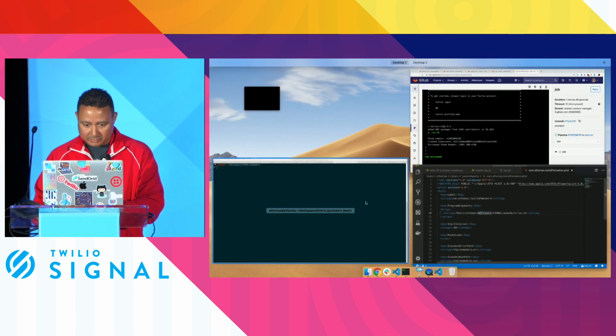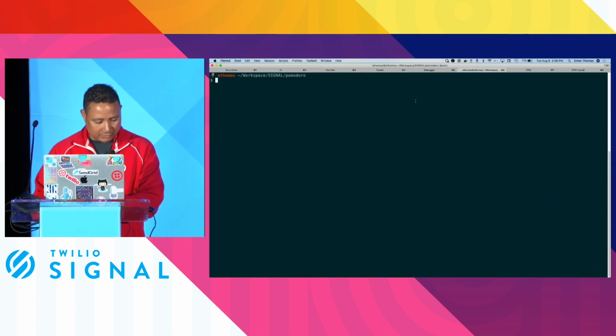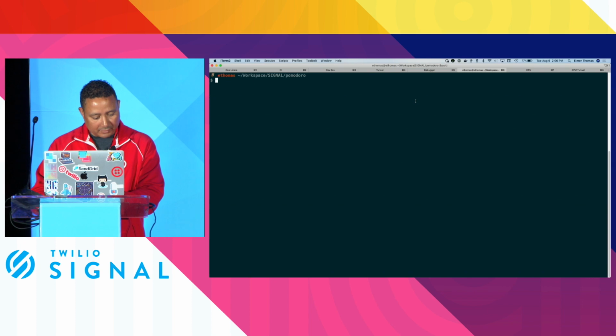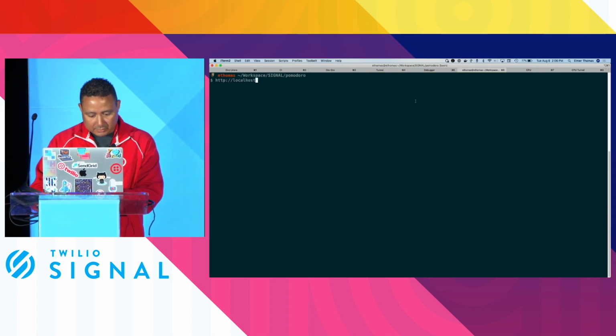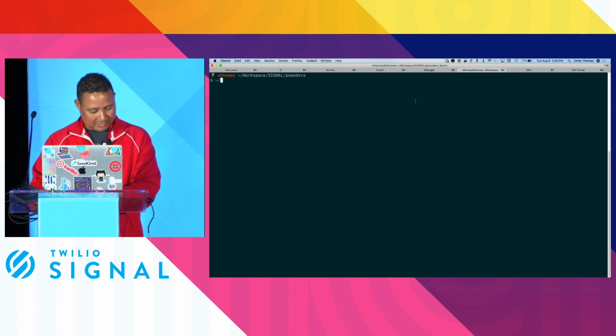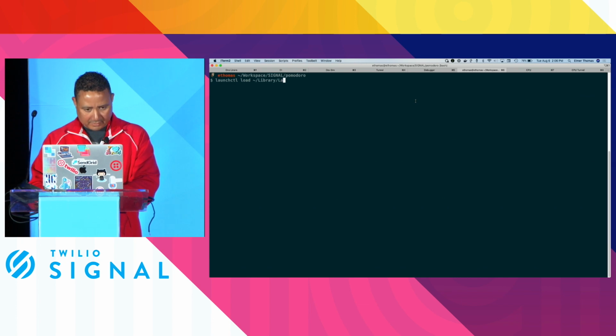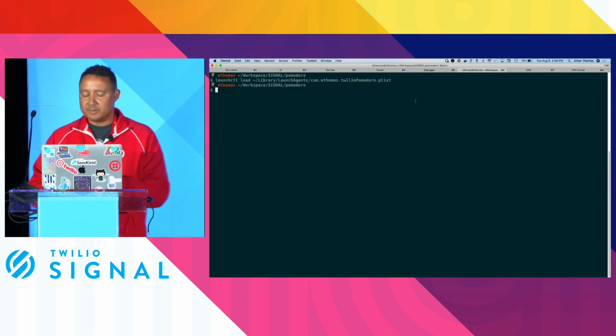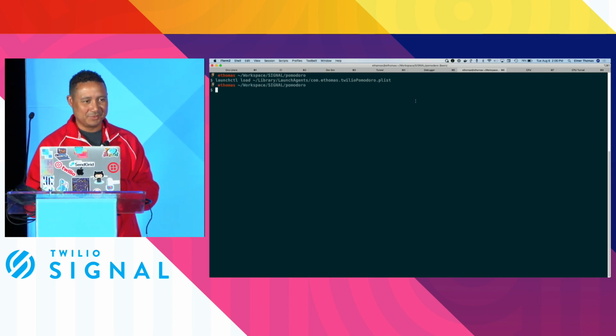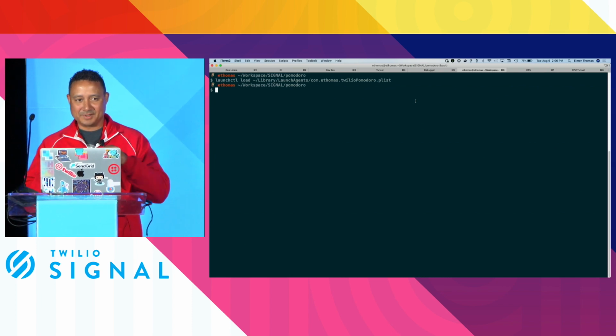So in order to make that work, what we need to do is load it. Let me see. I forgot my text expander snippet, so I guess I'm just going to have to type it. And this is the benefits of doing it live. So launchctl load, and then I'm going to just basically load that script that I had in the other window there. Launch agents. Okay, cool.